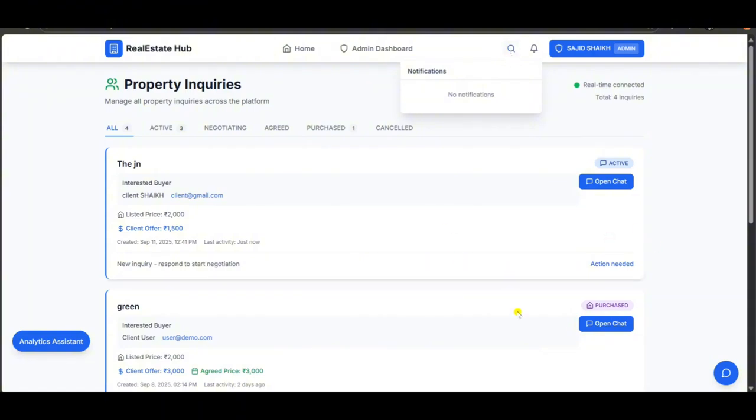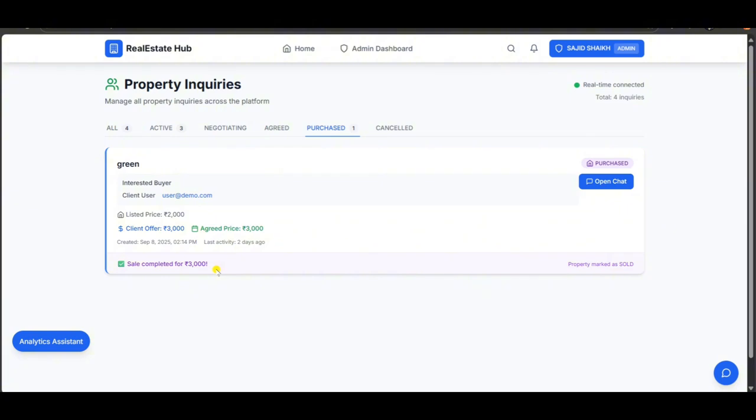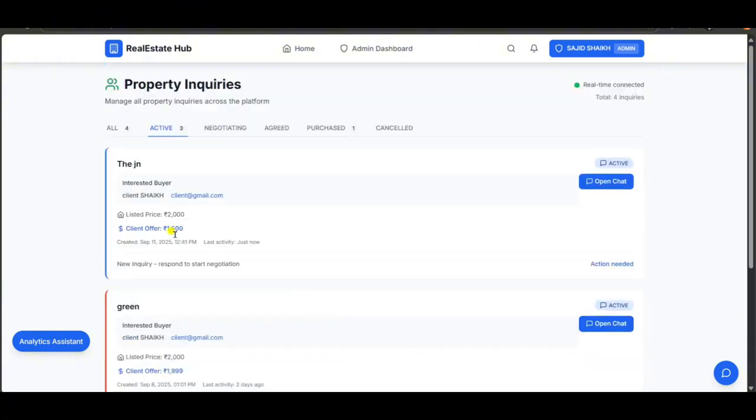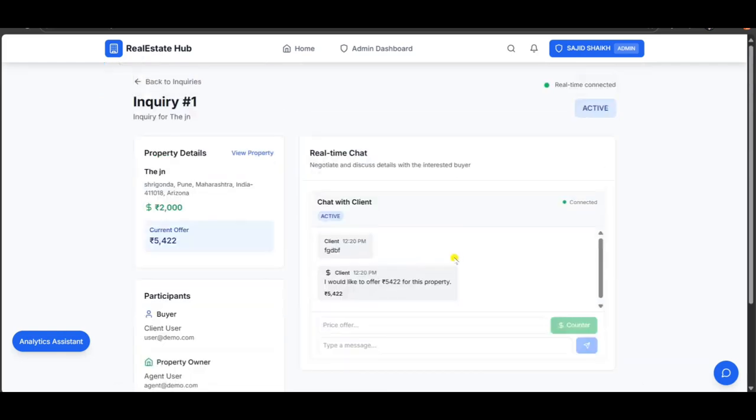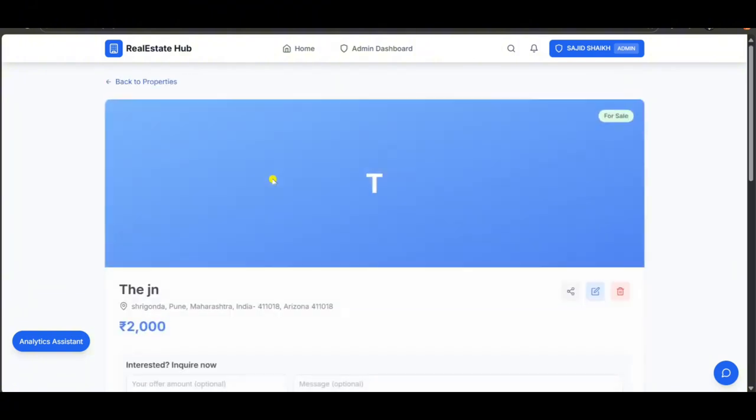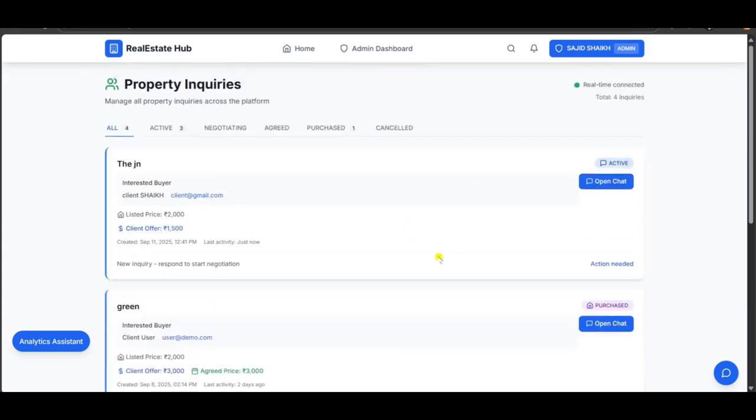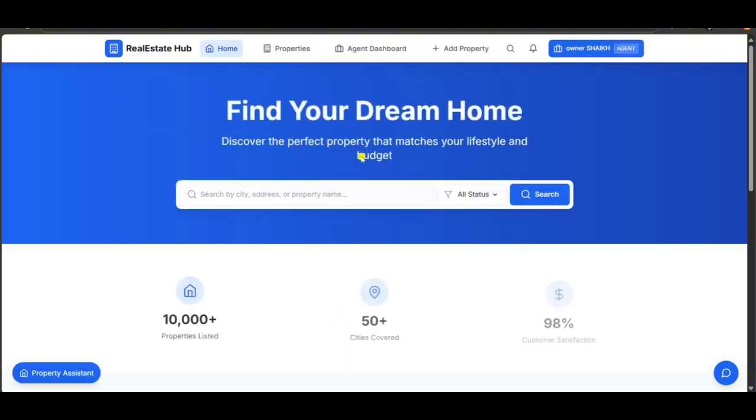Let's go to Property Inquiries. Admin can see all the inquiries regarding properties, whatever is happening in this web application. It will all be listed down here. So these are the active inquiries, and these are the purchased, which was the last purchase, and it is the green property, so it is purchased. You can see cancelled properties, and all of the agreed and negotiating phases, whatever is happening in this web application will be shown to the admin. You can see inquiry number one for this property, and we can see that it was successful. We will be able to see all of them here.